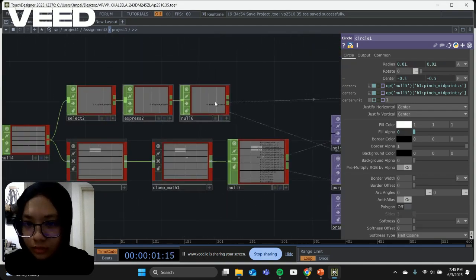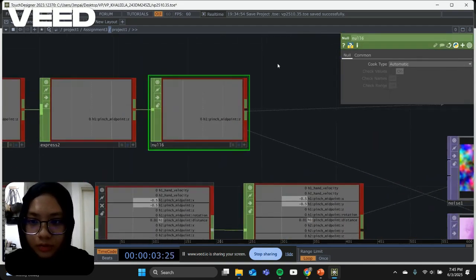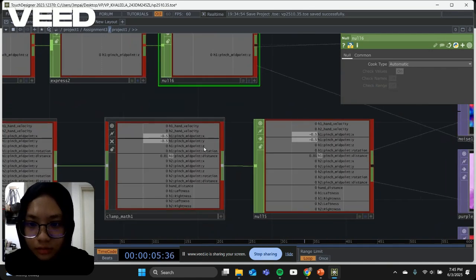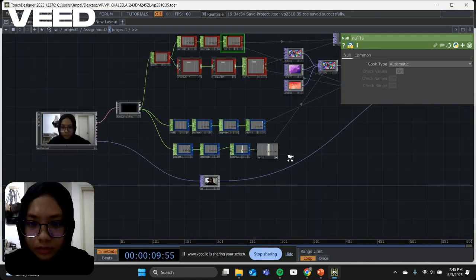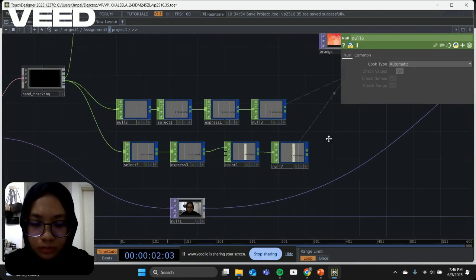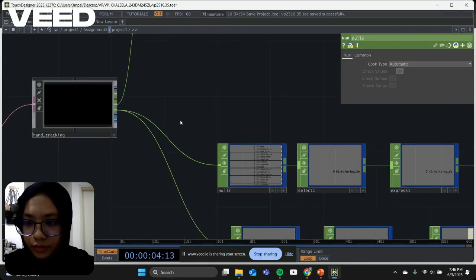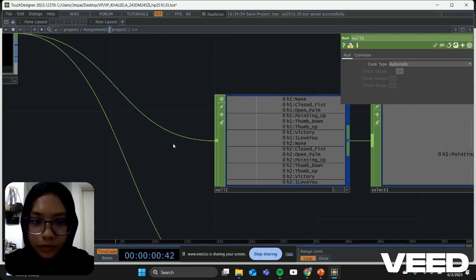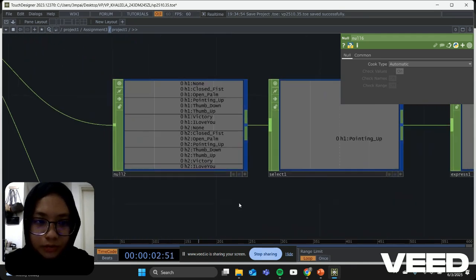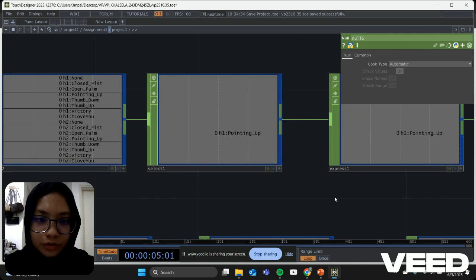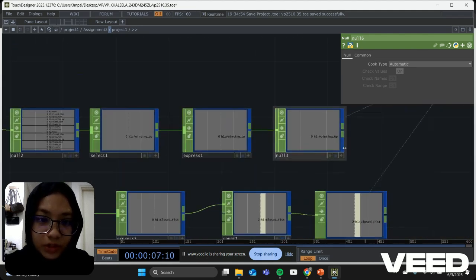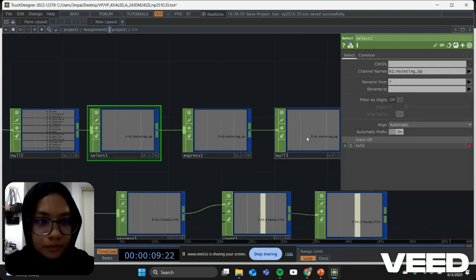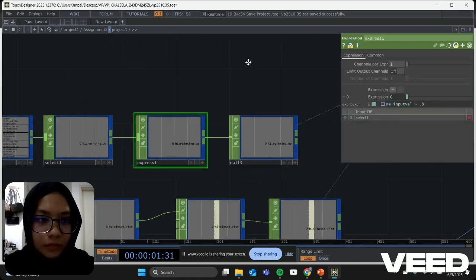And then this one is the same thing, and then the blue one I attached to what's called gestures. So I use the pointing up gesture for it to reset.